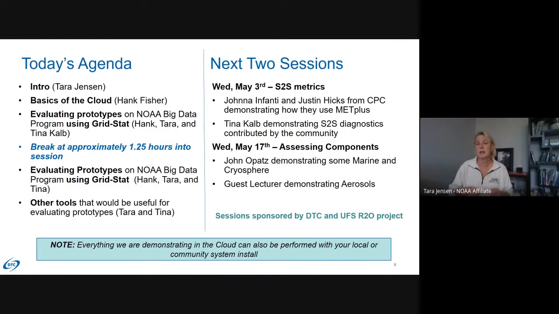And then I just want to point out that these sessions are primarily supported through the DTC and via the UFS R2O project. And then also everything that we're demonstrating in the cloud can also be performed on your local or community system install using basically the tutorial data that we have provided.